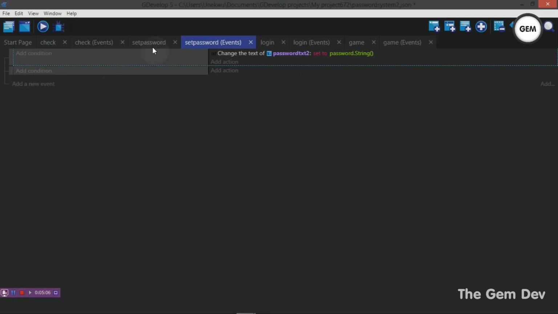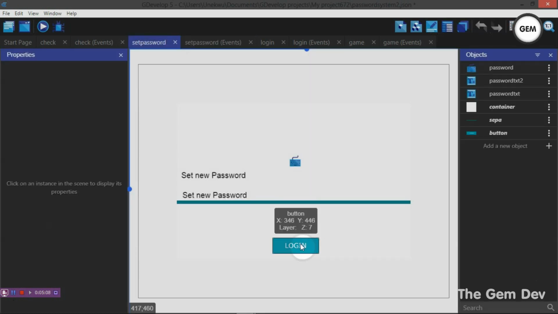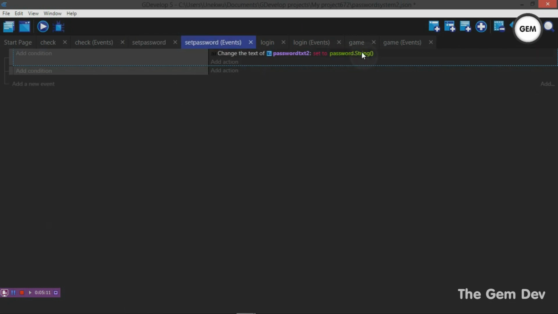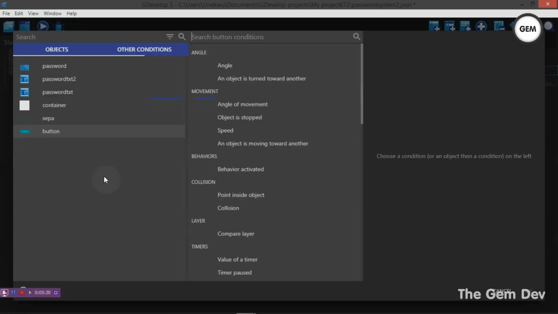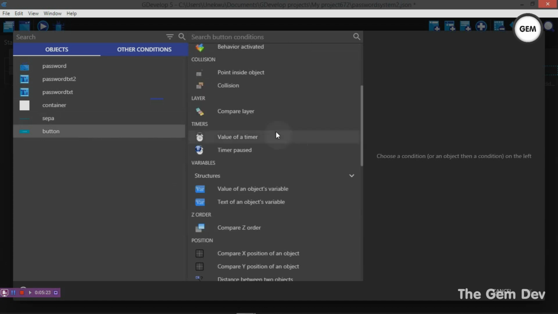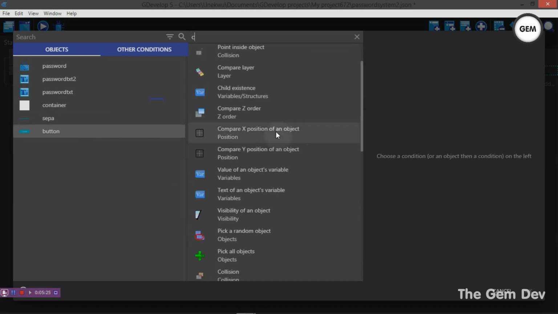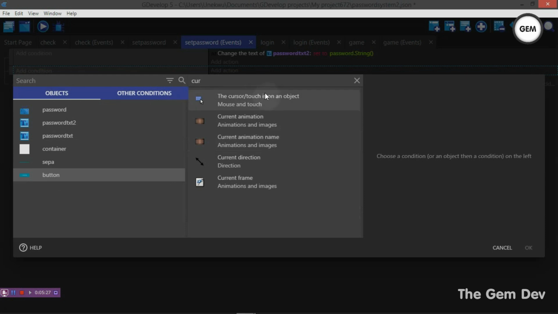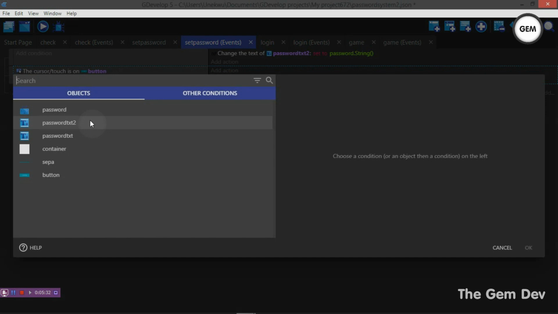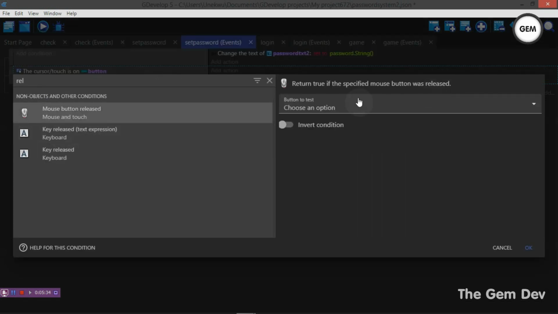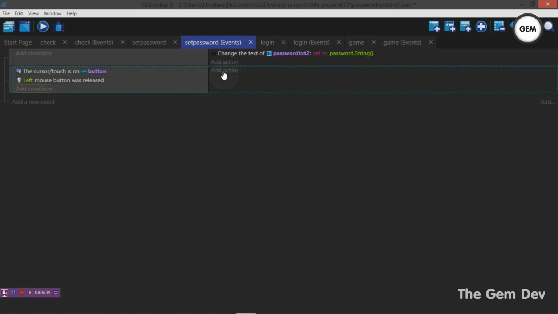Okay, so now we need to add a condition, so once the login is pressed, it would save the value gotten from the password string. So let's do that. Add a condition. First of all, we need to get a button, the button which is this. Here we go. Okay, so cursor touch is on an object which is a button object. Add a condition, and mouse is released, so mouse button released, and which will be the left button. Okay, so once this is true, add an action.